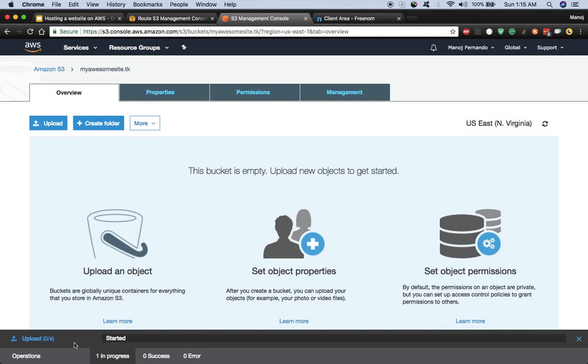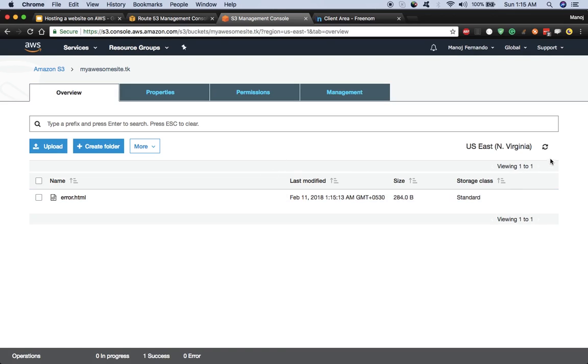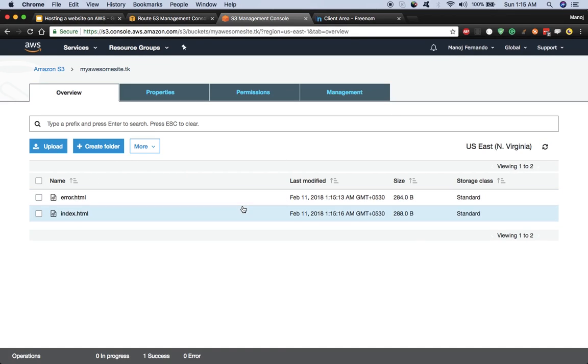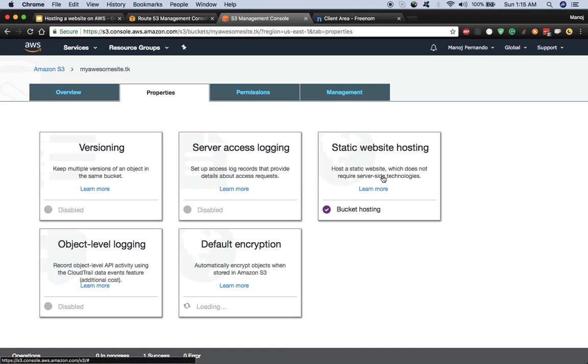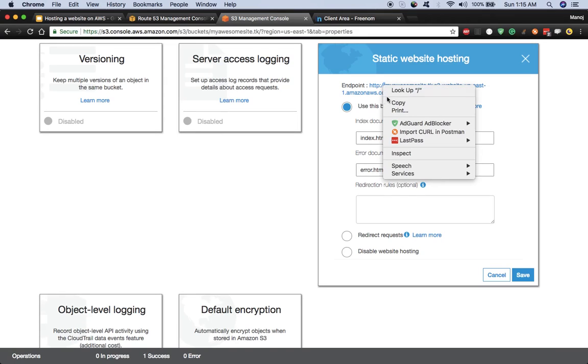You will see the progress down here. It won't take much time, it will upload quite fast. If you refresh this, you see both the files are uploaded. Now let's try to access our website, right? So shall we go to properties and click static website hosting? You'll see there's an endpoint where you can actually visit your website. Just click here.